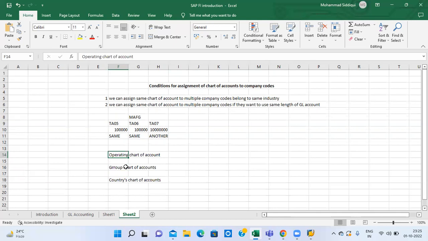Okay, so we have seen, right? We have created some GL accounts. But the functionality is different. The objective of the operating chart of account is different from the group chart of account and country chart of account. What is that?